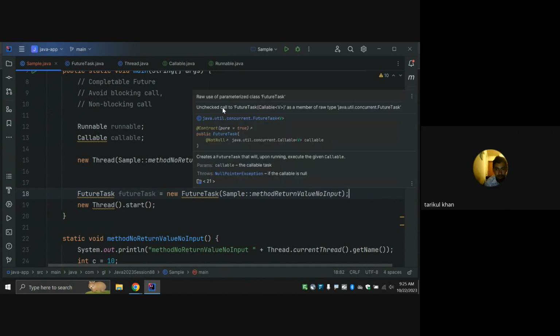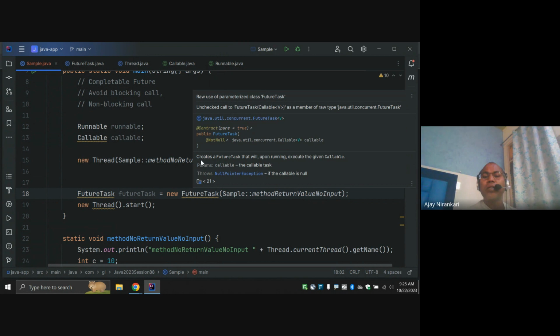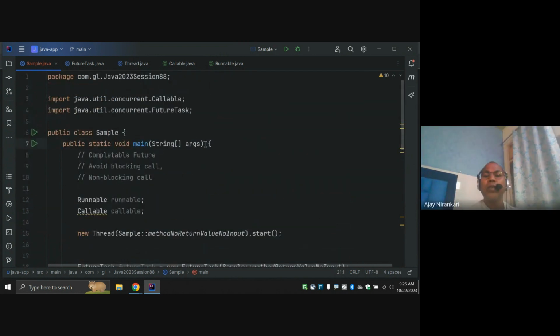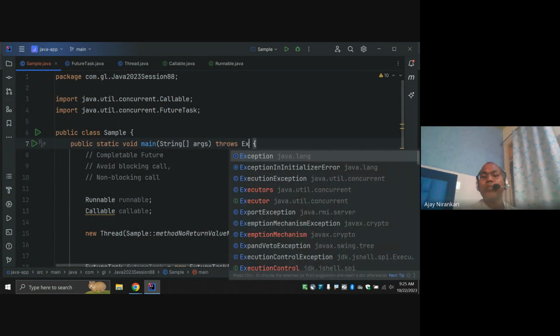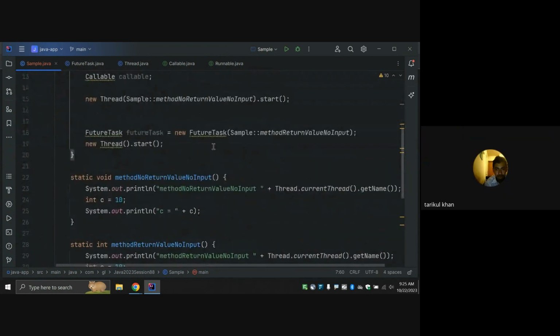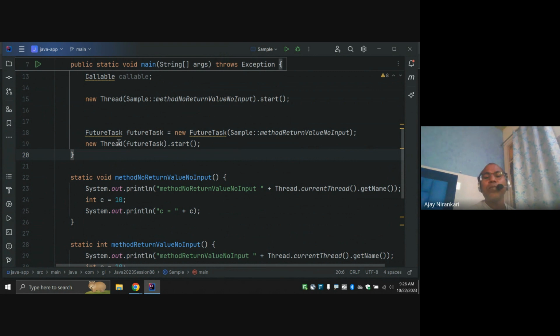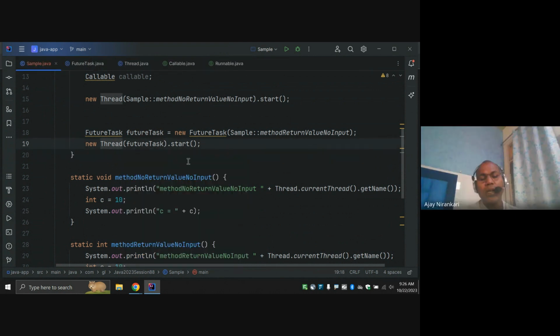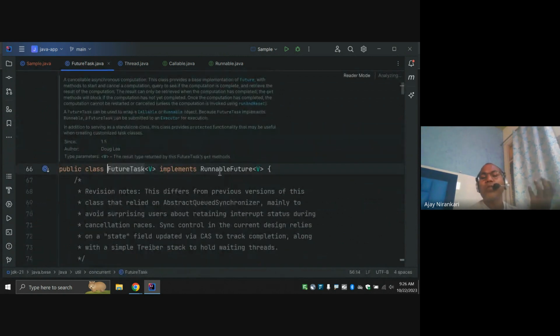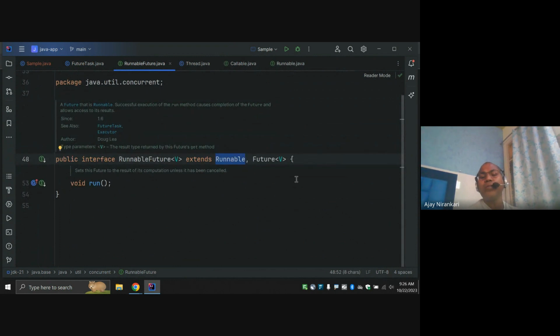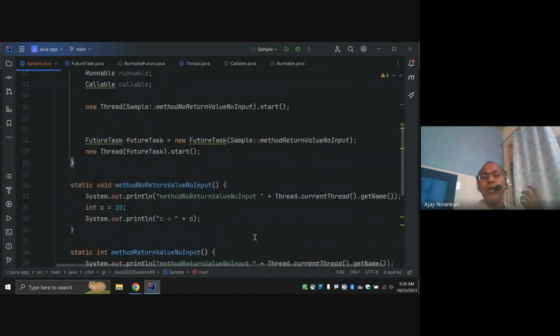Let's check the exception, try catch, NullPointerException. Okay, let's throw an exception here. Now here you can pass the FutureTask. Notice they accept FutureTask, because FutureTask is a runnable. A runnable future internally implements your Runnable interface, right? So we have two ways.